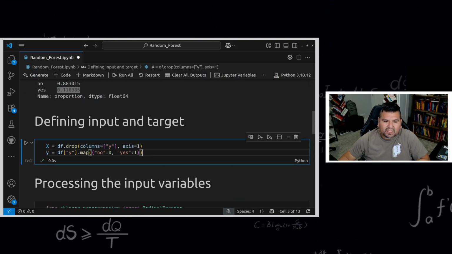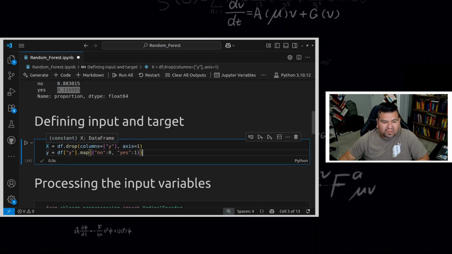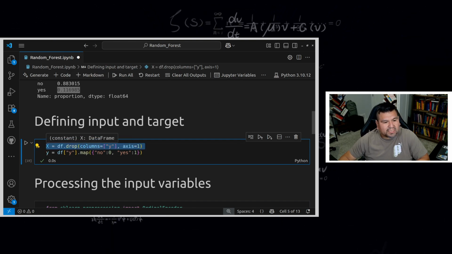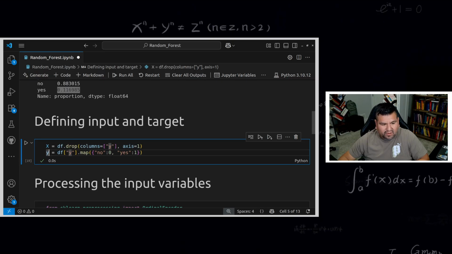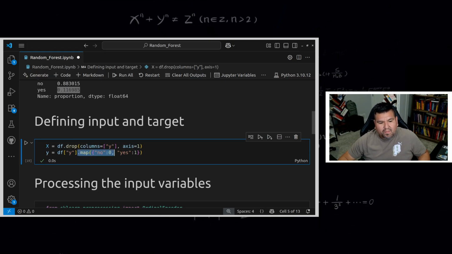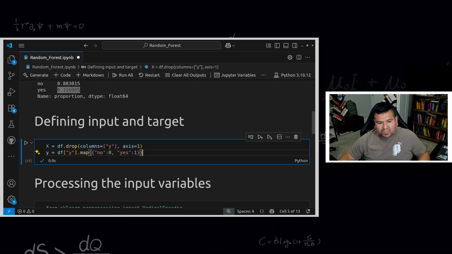All right, next, basically here we start by defining the input, and the notation that we use is x. Then here we define the target variable, and the standard notation is y. And then we are mapping no to 0 and yes to 1.